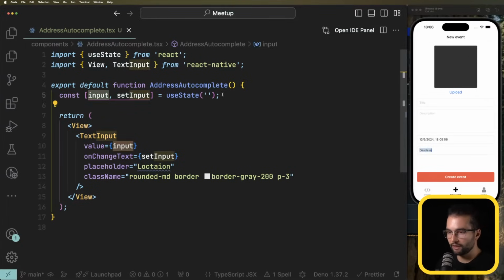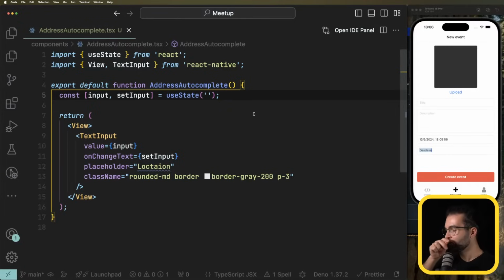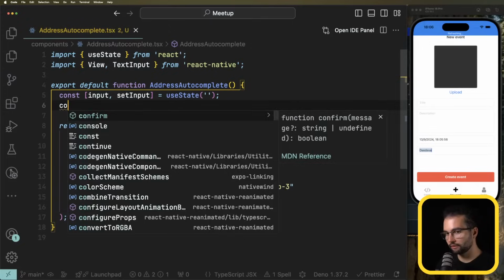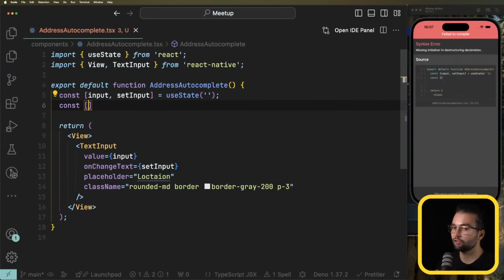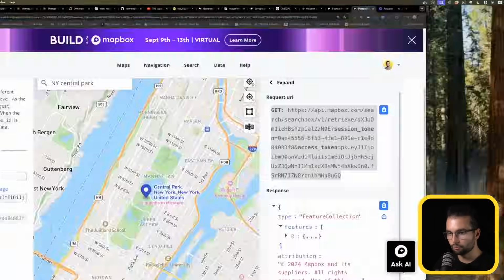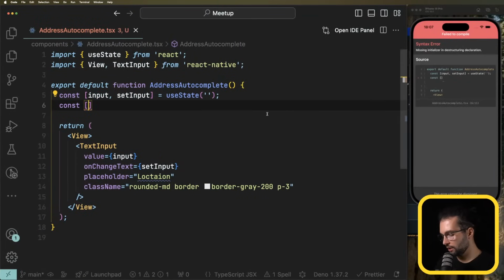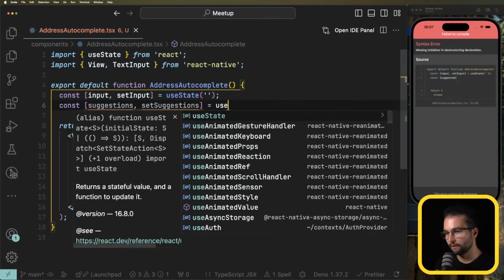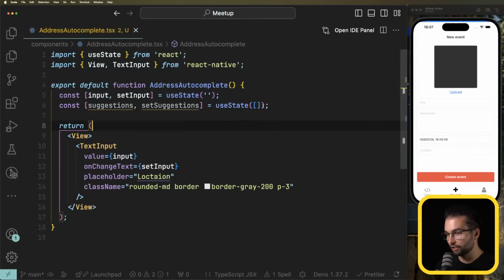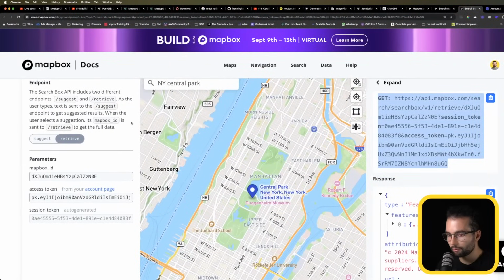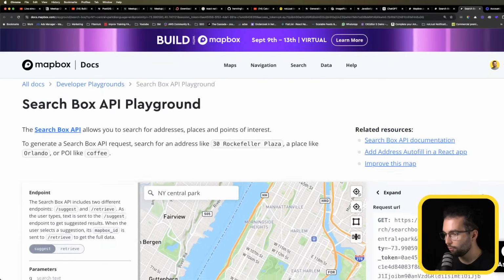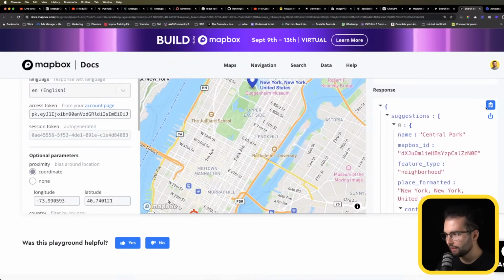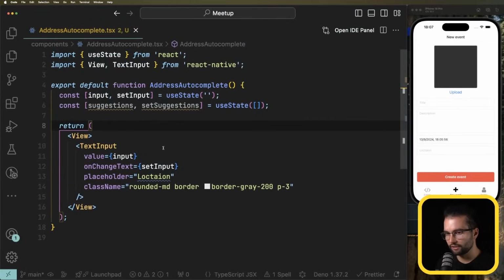Then we're going to send a request to MapBox, and in response we're going to get a list of addresses. For example, we're going to get suggested locations or suggestions. Use state, it's going to be initially an empty array, but we can probably go ahead in the suggest, copy this response and work with something like this, for example.